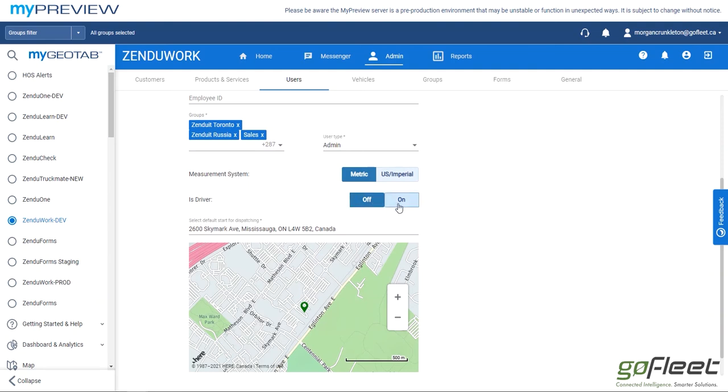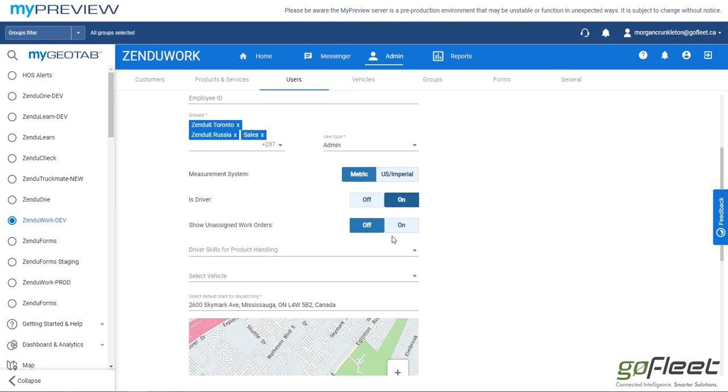If you want to be able to dispatch to this user, you'll have to make them a driver. So let's go ahead and turn that on. And we can go ahead and have this selected, show unassigned work orders, so he can view any work orders that are unassigned and maybe pick some up himself if he wants to.